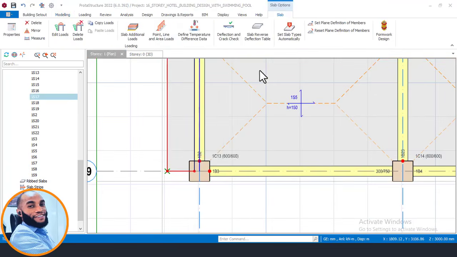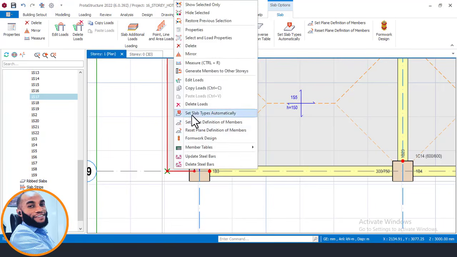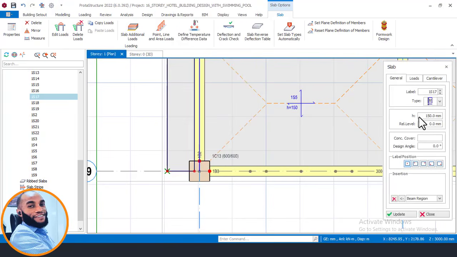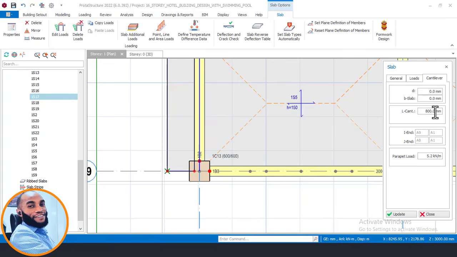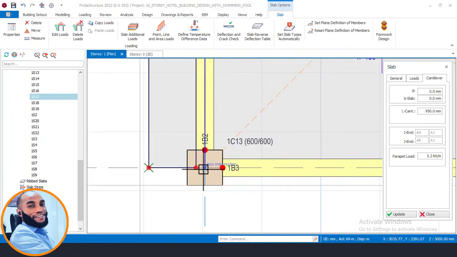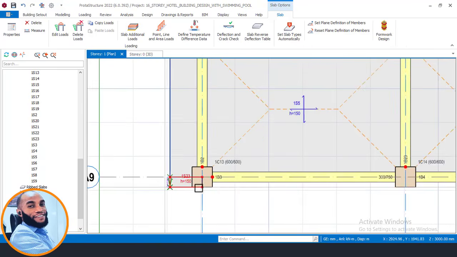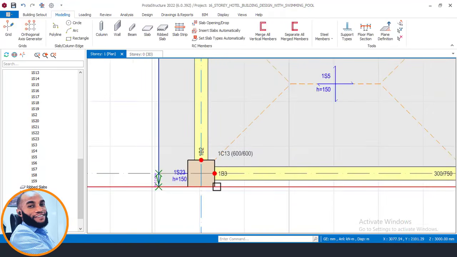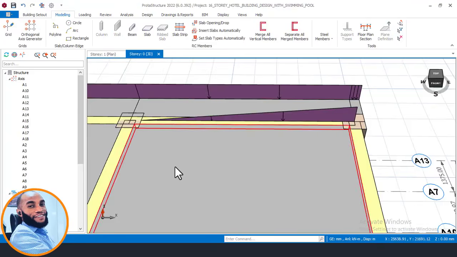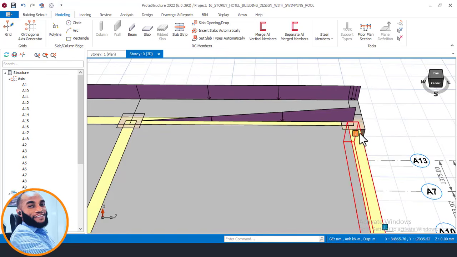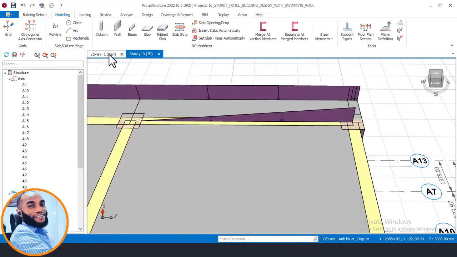Properties again, and then come here to loads, type in the value 950, click here, and click outside here. So without putting that hidden grid line at the edge of that column, you won't be able to have this cantilever slab. Now you can see what we just got so far.